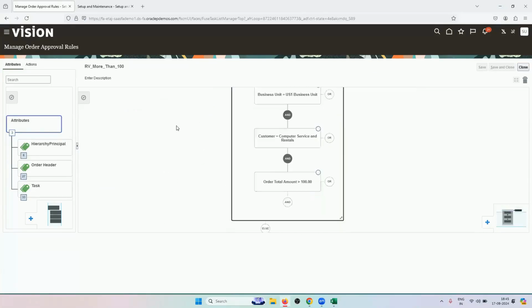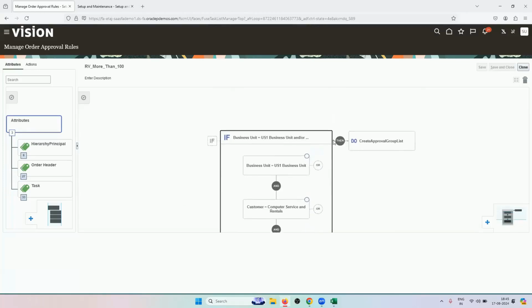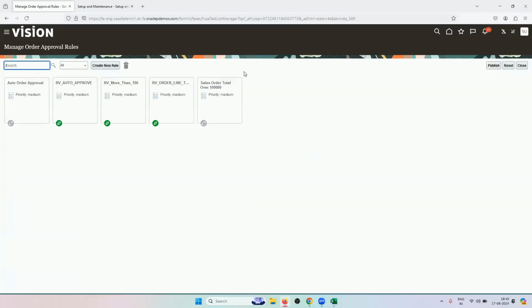So either we should write here and add one more condition here: the line type or order type is not equal to Not RV, equal to RV. Then even though we use computer service and rentals, it will not hit this rule. So we can try that.